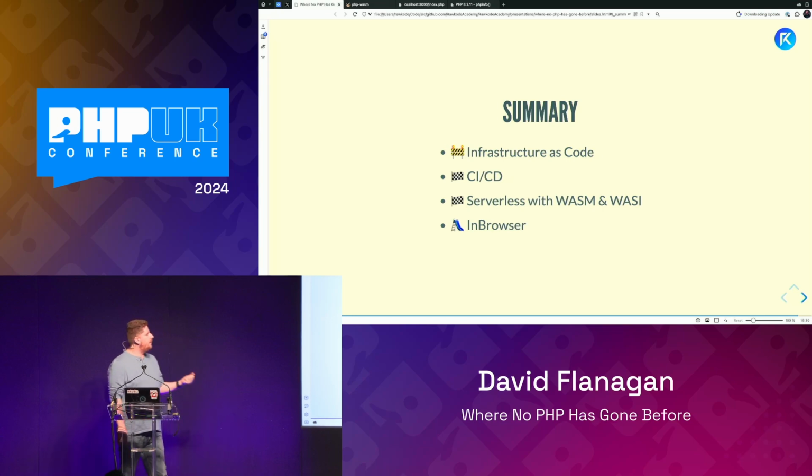Pulumi, hopefully we get a community provider. I really want to see the JSII implementation to allow us to use Terraform CDK. But there's potential there. CI/CD and serverless with WebAssembly, I think, is just go, right? This stuff is already great. Dagger with their generated SDK, which we've seen a couple of times, is great.